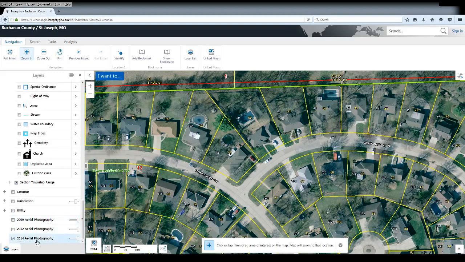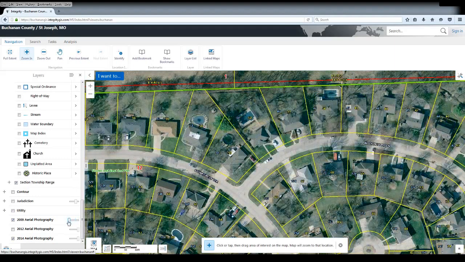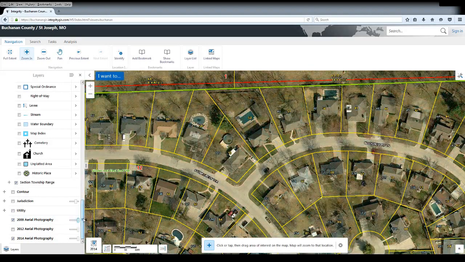The 2014 aerial photography is turned on by default, but if I want to check the 2009 imagery, now I have 2 years of aerial photography on. Since this one is above this one in the layer list, we're seeing the 2009 aerial photography now within the viewer. But there's a little transparency slider bar here, where I can click and hold down on it, and then slowly slide that back. And now we're seeing the 2014 imagery. And then I can go back and see the 2009 imagery.